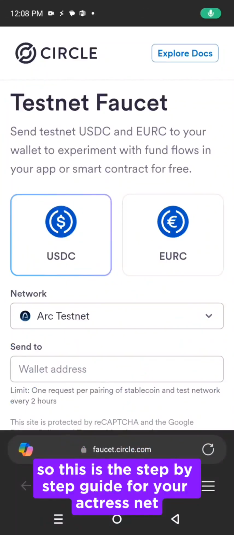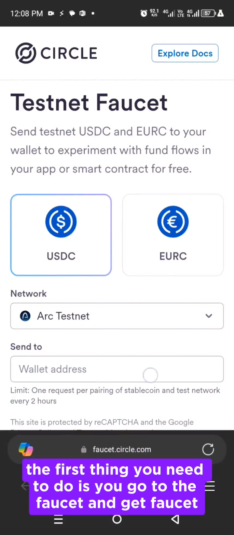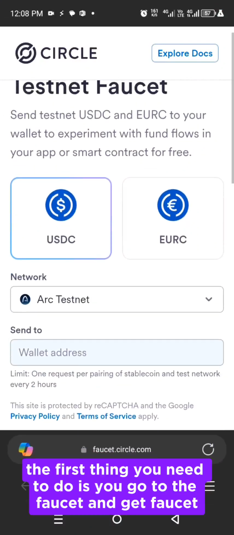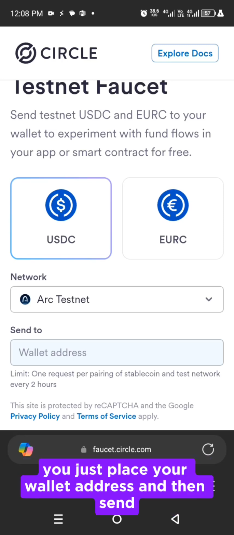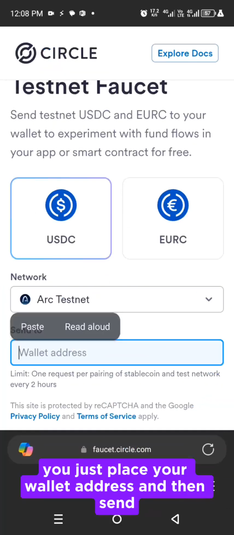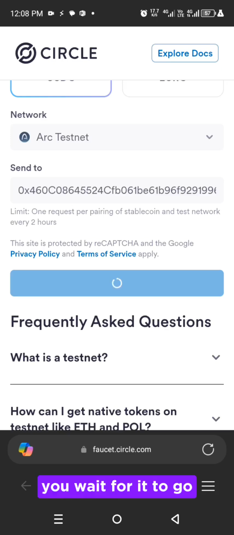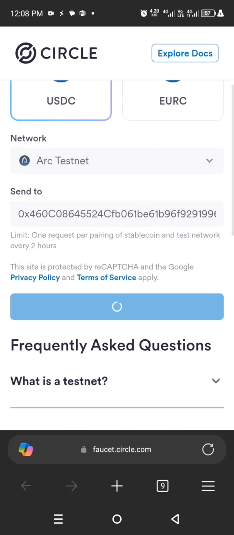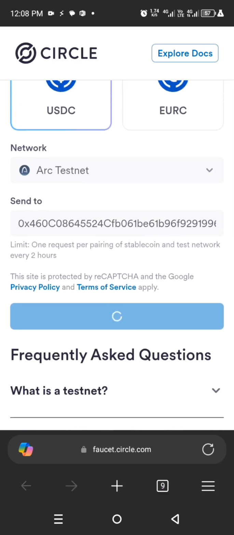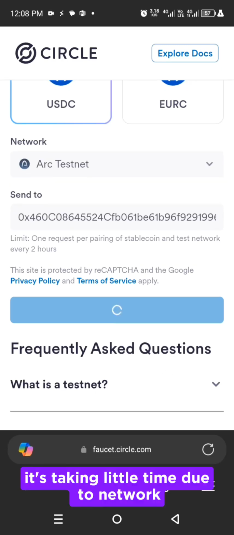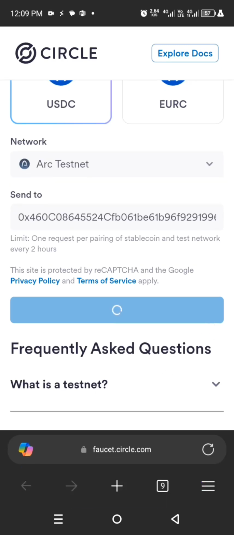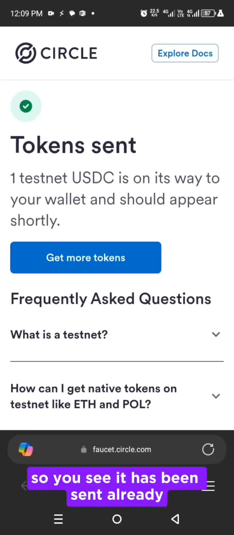So this is the step-by-step guide for your ARC testnet. The first thing you need to do is go to the faucet and get faucet. You just paste your wallet address and then send. You wait for it to go. It's taking a little time due to network. So you see it has been sent already.